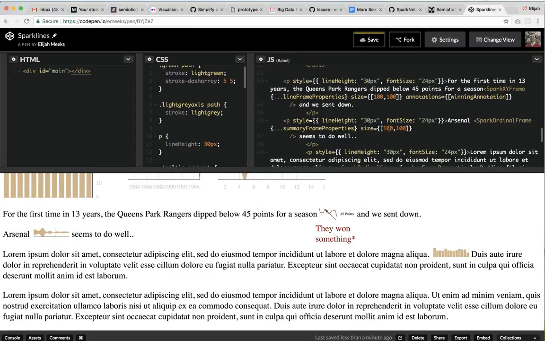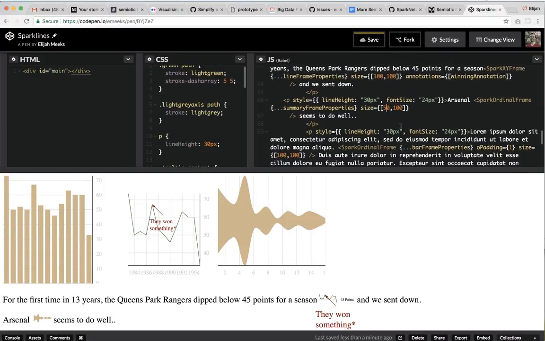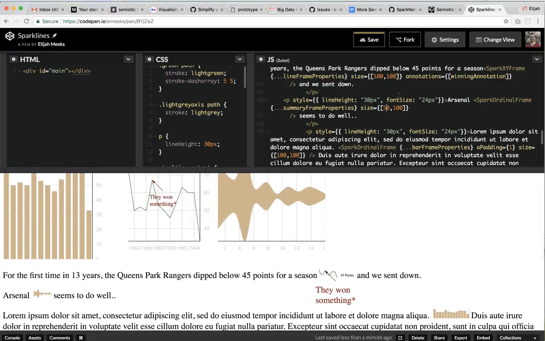100 pixels seems like a little much for that. It seems pretty stretched out. We'll make it 50 and see what it looks like. And we make it 50. You could imagine how this little glyph could then work out pretty well, right? You could say, Arsenal seems to do well. Let's see.